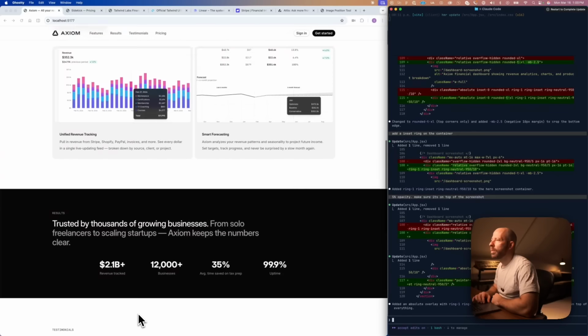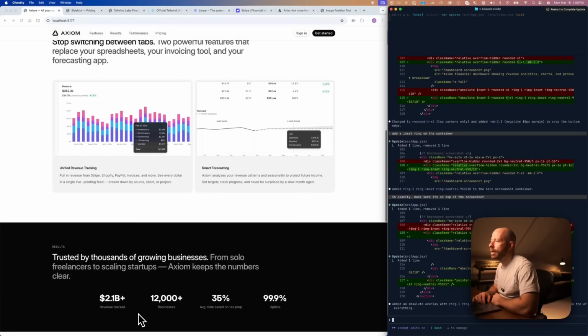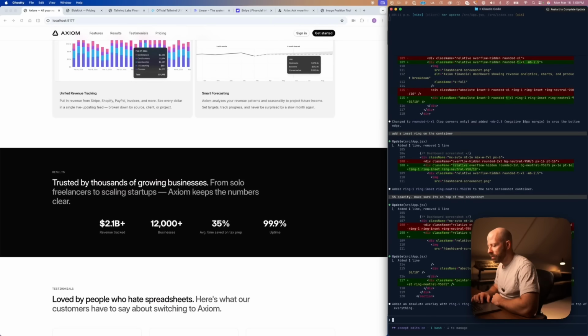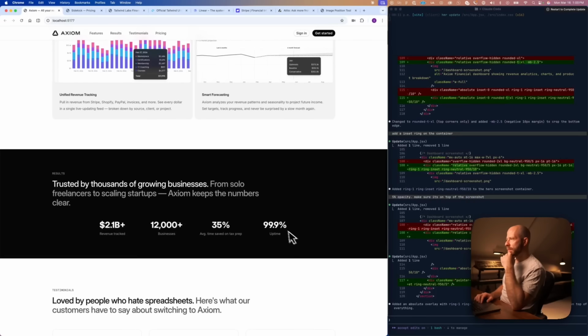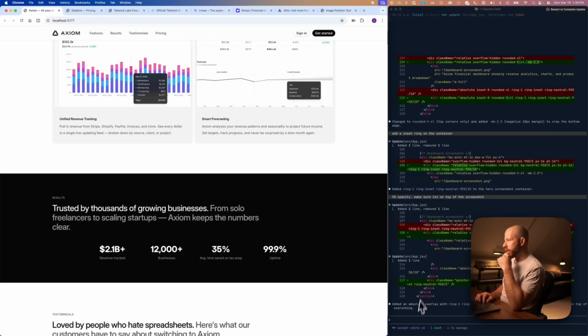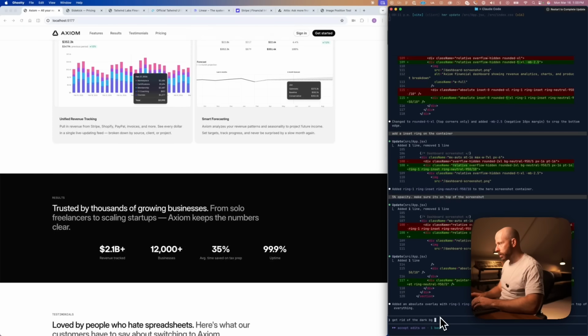Let me work my way down here. I'm going to do this stats section here. First of all, I'm not crazy about this dark background. I want it to be pretty simple. Get rid of the dark background on the stat section.